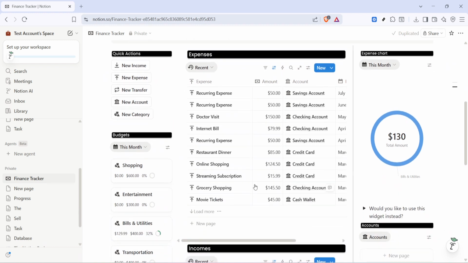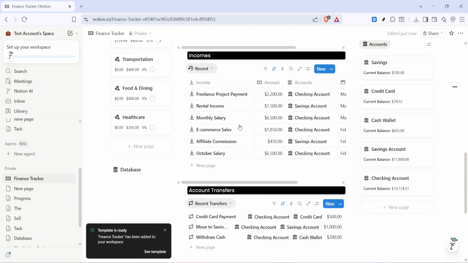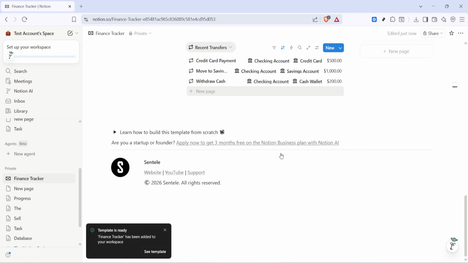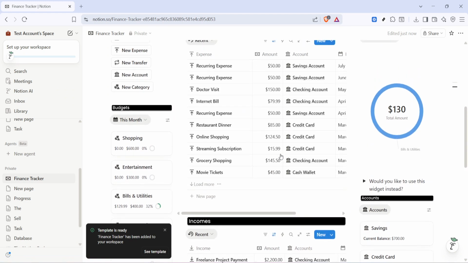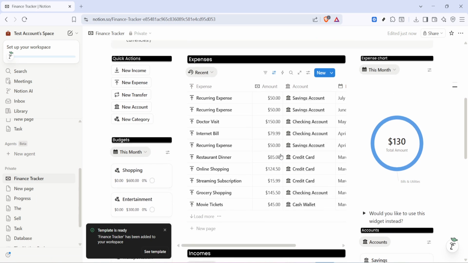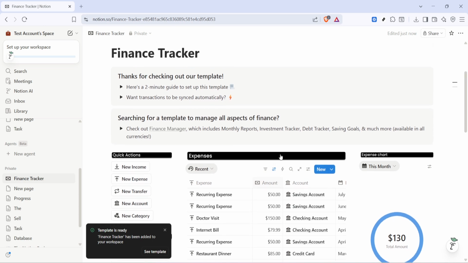Now customize the finances template so it reflects your real life. Rename the page, update the default currency, and adjust categories to match how you actually spend. Think groceries, rent, transport, subscriptions, and savings. Tidy up properties you don't need and add any that matter to you, like payment method or tags.